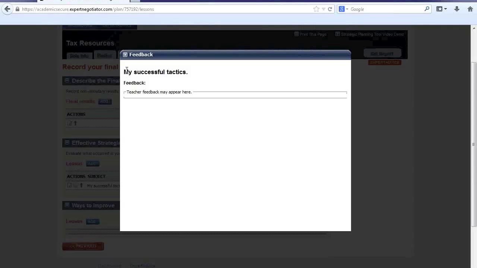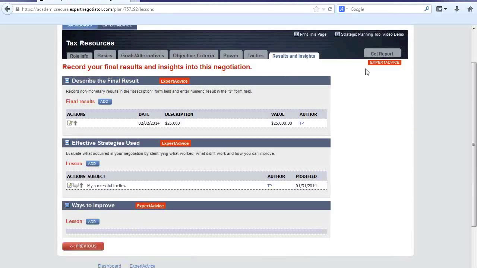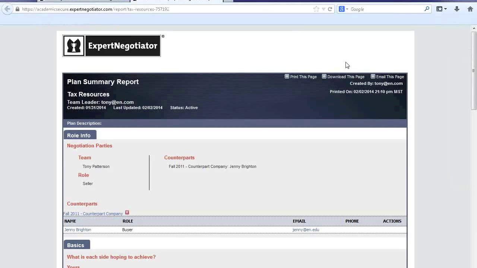To print, email, download, or view your entire completed negotiation plan as a single document, click on the Get Report tab in the upper right. This will open a new page with links at the top, which you can click to print, download, or email your negotiation plan. We recommend printing and bringing your plan report to your negotiation if you won't have access to your online plan.